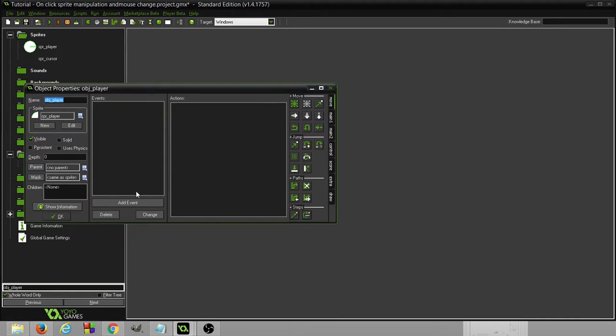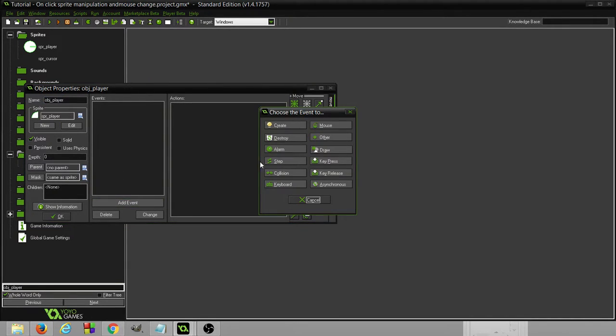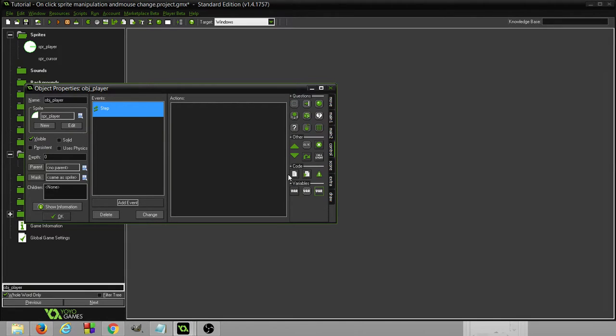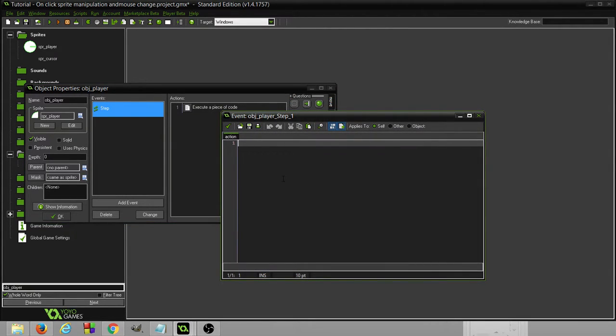In the object player, in order to get it to follow the mouse, the only thing we need is one simple piece of code. And that is image angle equals point direction, the x and the y of the first object, the object you want to face, the first dot on the grid. That dot you want to face the other dot, which is mouse x and mouse y.